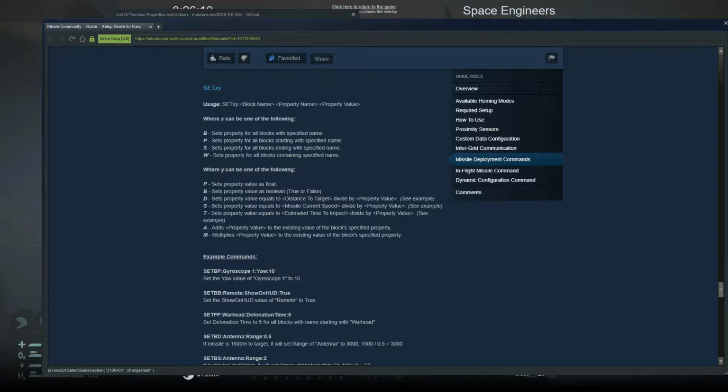Set PP warhead detonation time to 5. So set detonation time to 5 for all blocks with a name starting with warhead, right? P, all blocks with specified name. P, property value is a float. Detonation time, 5. So what this does is it doesn't start the countdown, it just sets the countdown timer to 5. You still have to start the countdown with another command.